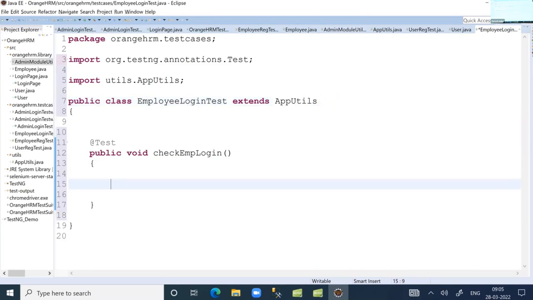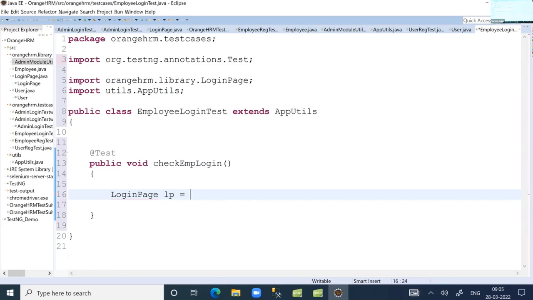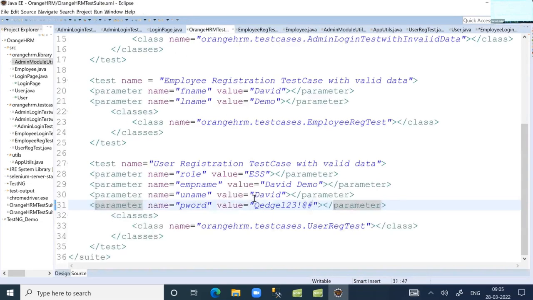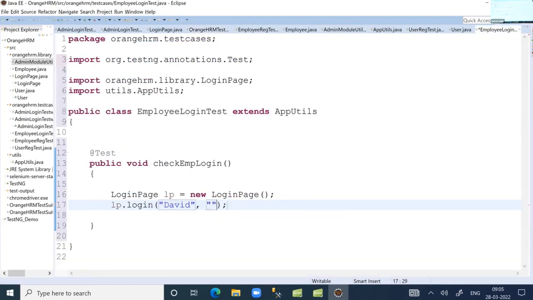Then we have to call the login function. In order to call the login function, I am creating an object for the login page class. We call the login function. This time we supply the employee username, employee user ID and employee password. First, let me hard code it. Just now we have created this username and password, the David user account. First, I'll hard code it. Later we'll go for parameterization.